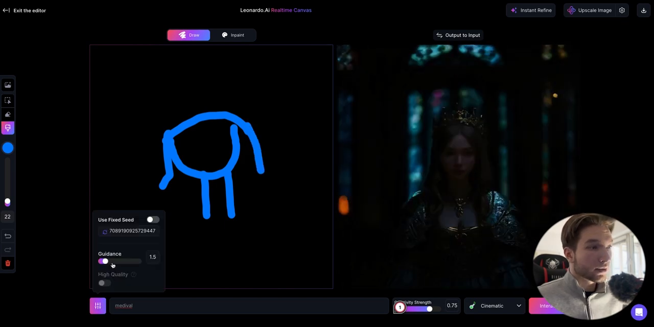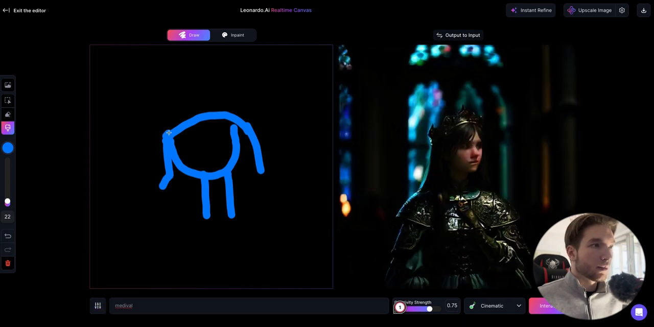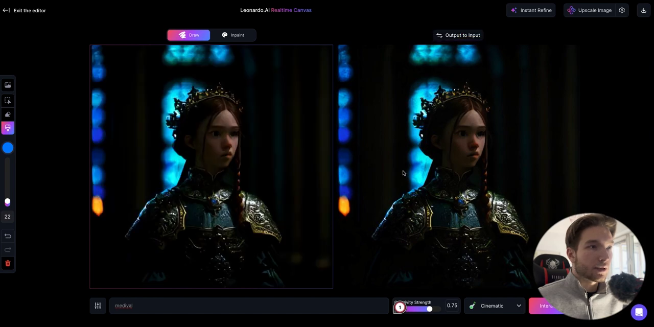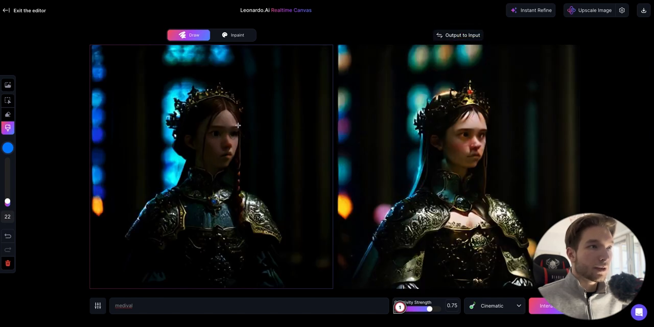We can also change the guidance here. So the more guidance it has, the more it will resemble the prompt that we put in. We can also switch the output to input. So we bring it over here that way, and we can edit it from here.